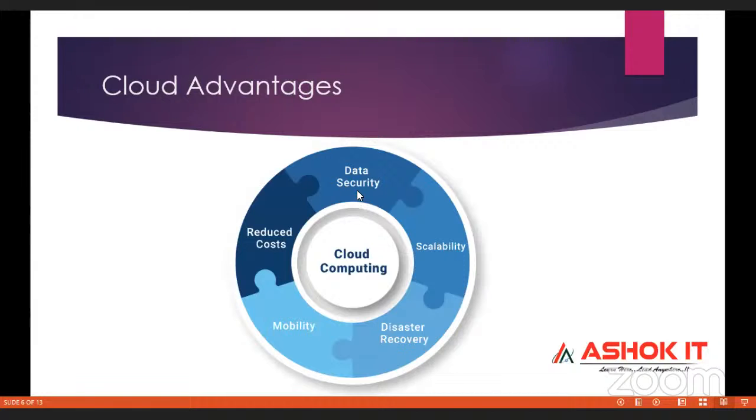They are guaranteeing the security. They will take a lot of care about the security of your projects. They will guarantee the security for your project. Cost is reduced, mobility, disaster recovery, scalability. So many advantages are there because we are paying the money for them. They are providing the services for us.